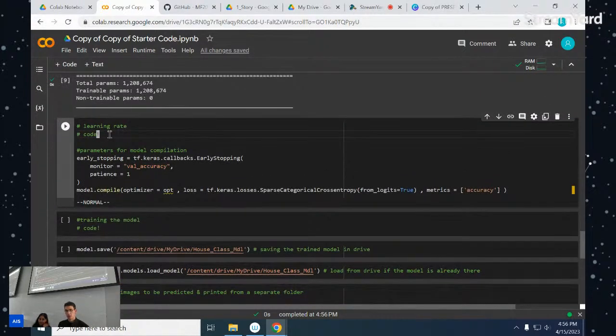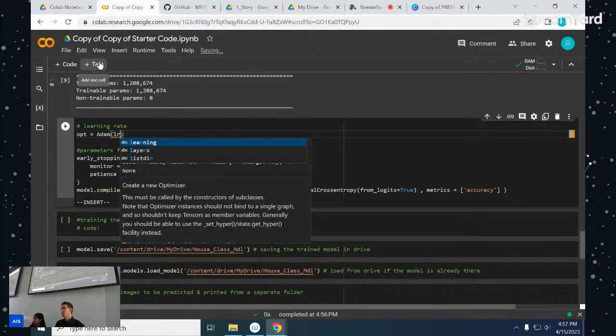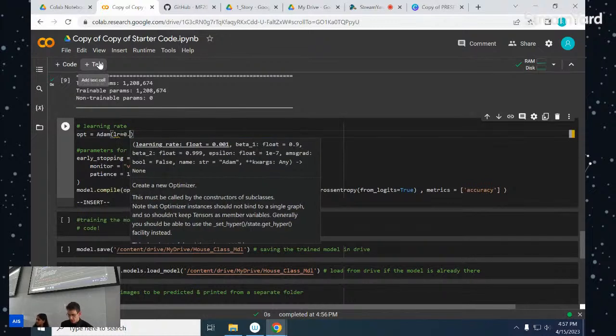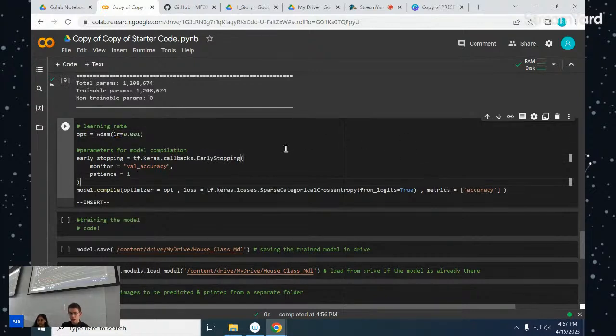So now we're going to go over the specifications of the model a little bit. For the code here, you're going to do opt, which is short for optimizer, equals Adam, and then LR is the learning rate. If you have a high learning rate, it'll figure things out faster, but you have a chance of overshooting. Learning rate equals 0.001. So that's just a parameter.